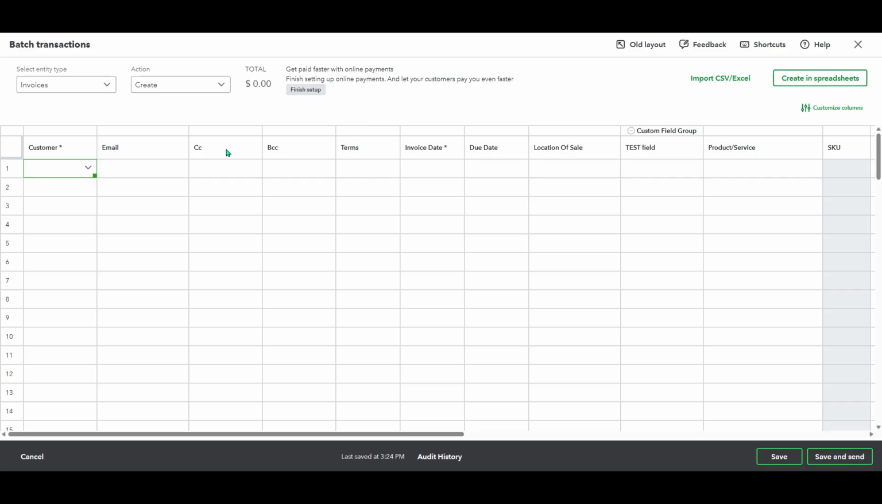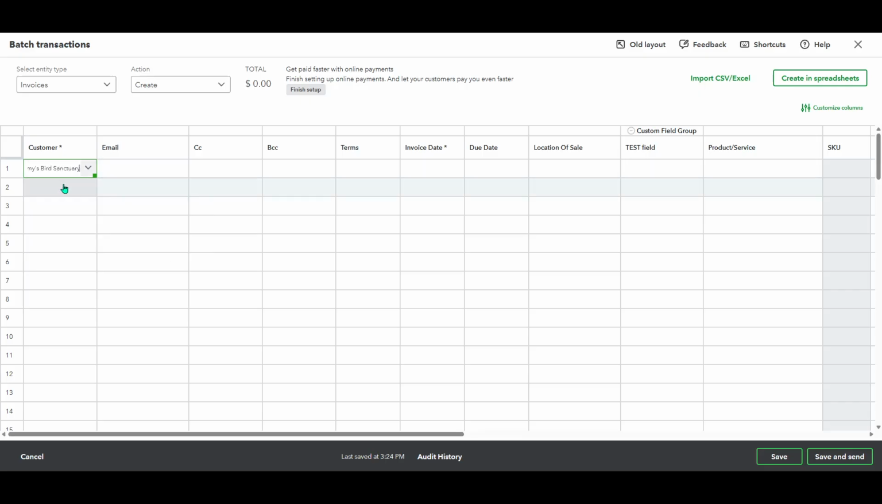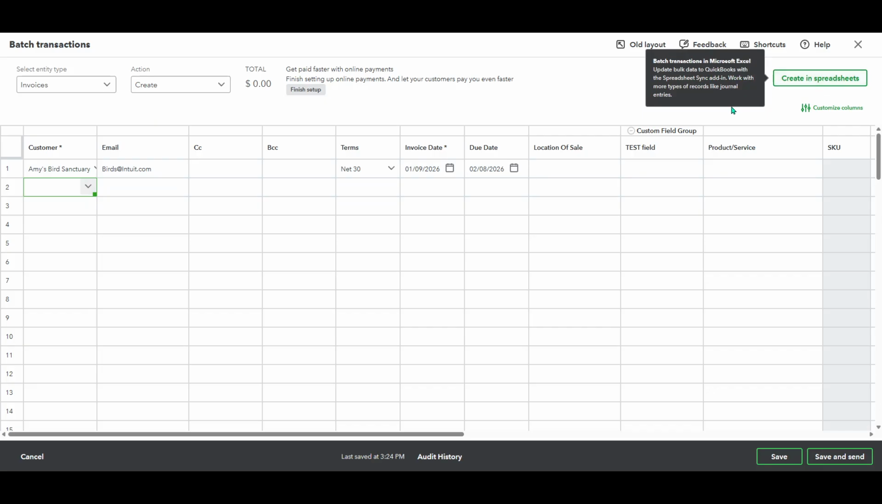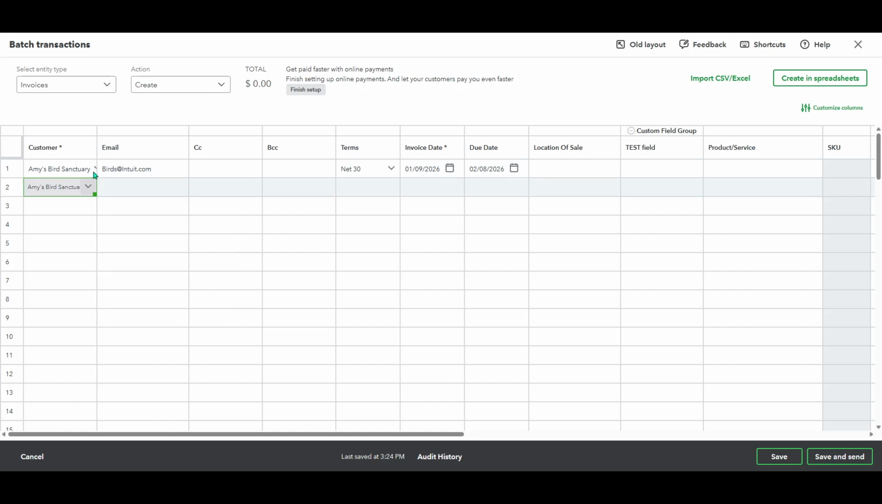Now add your data. You can import a file, you can type directly into the table, or you can copy and paste from a spreadsheet. If you're importing, make sure your columns line up with the fields shown on screen and that your dates and numbers use a consistent format. If a customer has multiple line items, list them on separate rows with the same customer and invoice details.